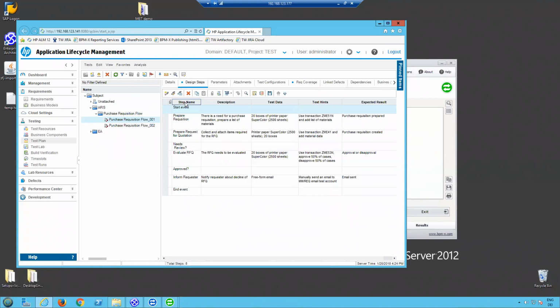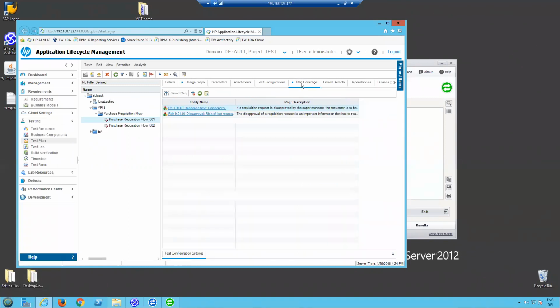You have all the information. The step name corresponds to the shape names in Aris. We have taken over the description, the example data that needs to be entered by the test team, test hints, and expected results. So the information has been fully brought over, as well as the requirements coverage. For this first test case, the associated requirement and risk have been carried over correctly.